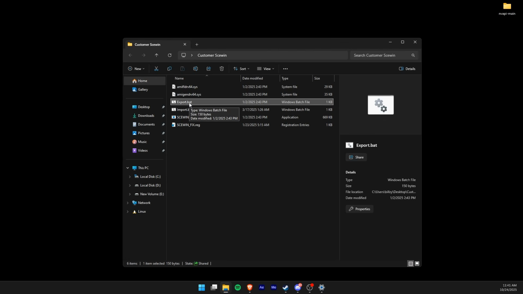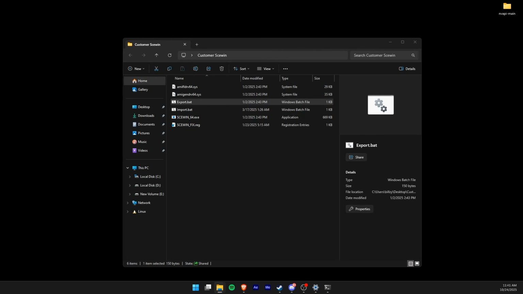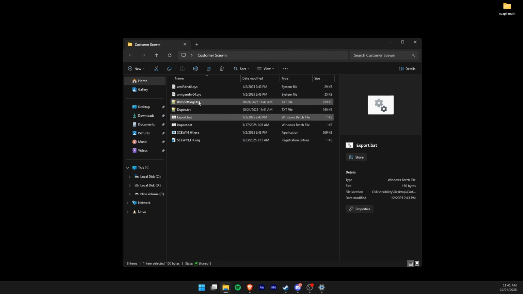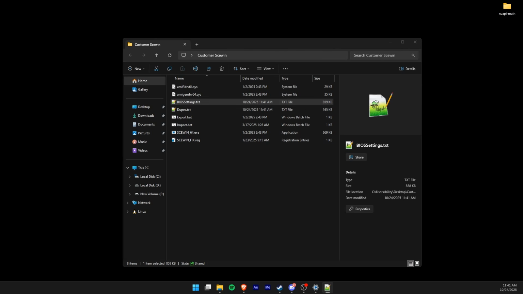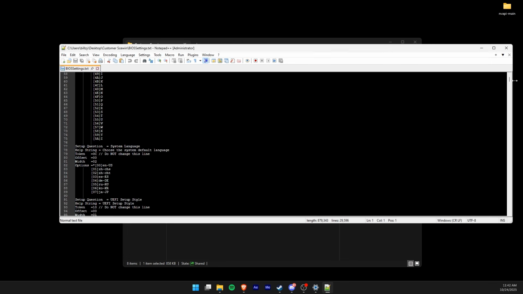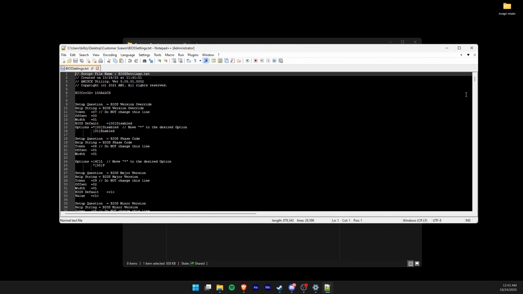And now we have the export.bat. Right click this, run it as administrator. This will run, and this will extract all of our BIOS settings. So now that we have the BIOS settings.txt, this is going to be your full BIOS on here. So this will be everything hidden. If you don't have anything in here, that means your BIOS is most likely locked. You will not be able to follow me. Be noted that if I have a setting and you don't have it, you can just skip through this part of the video and go on to the next setting and see if you do have it.